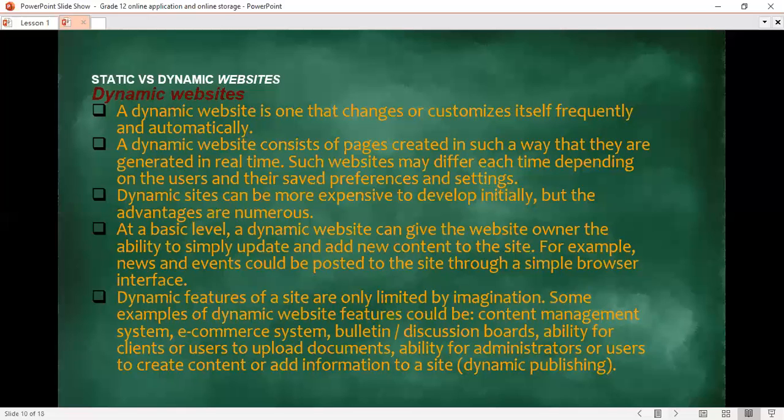Dynamic sites can be more expensive to develop initially, but advantages are numerous. So this is actually a disadvantage because it will be expensive to develop.